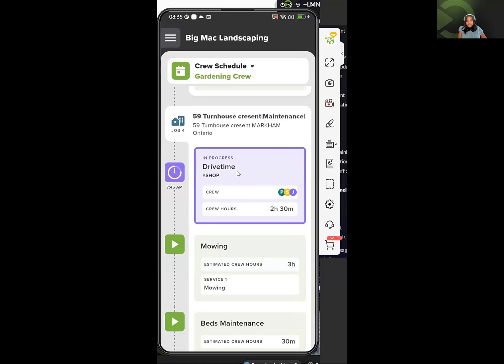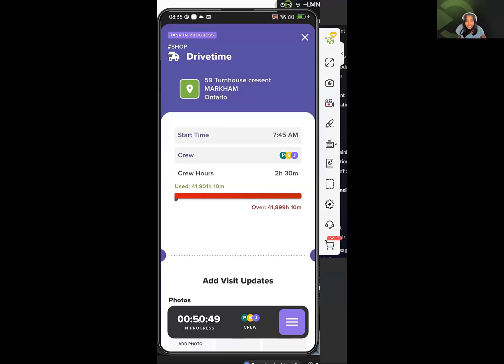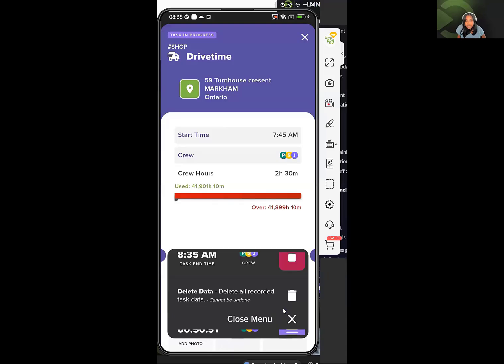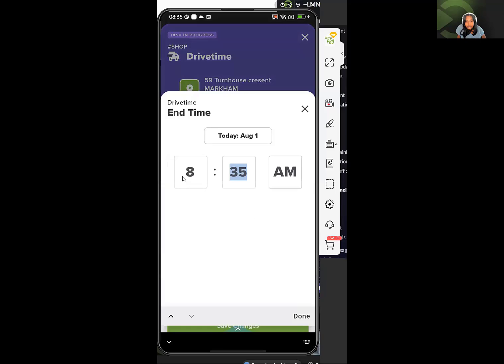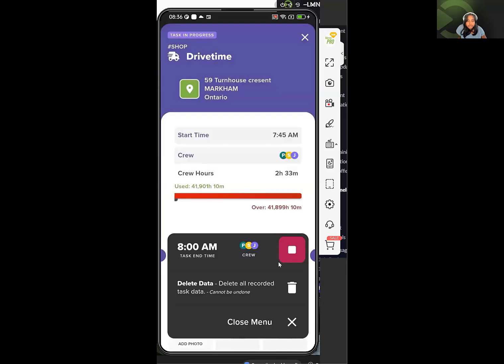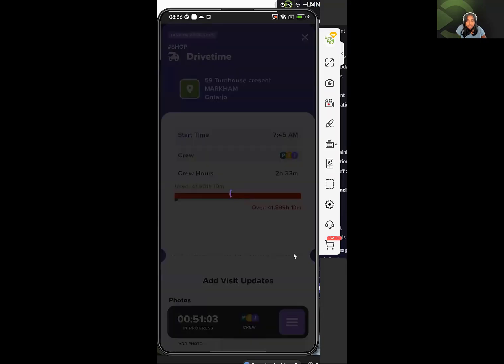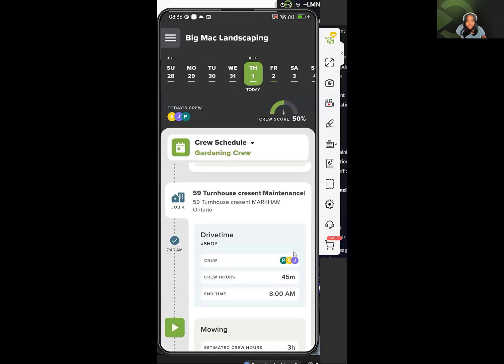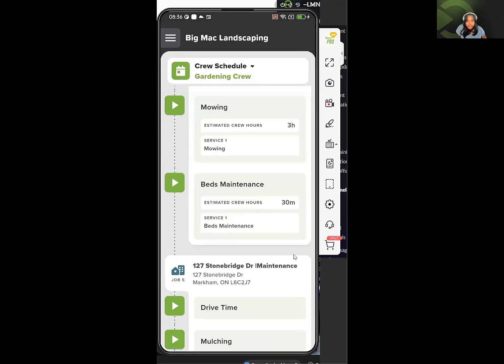All right, and then let's clock out. So the last time when we clocked out of drive time, I just went to the service and then I started the service. So that way the app just prompted me to clock out of drive time, but I can also just go into drive time and clock out as well over here. So kind of two different ways to do that. There we go, clocked out.